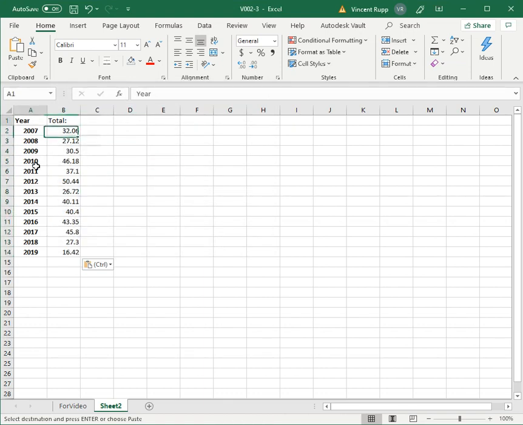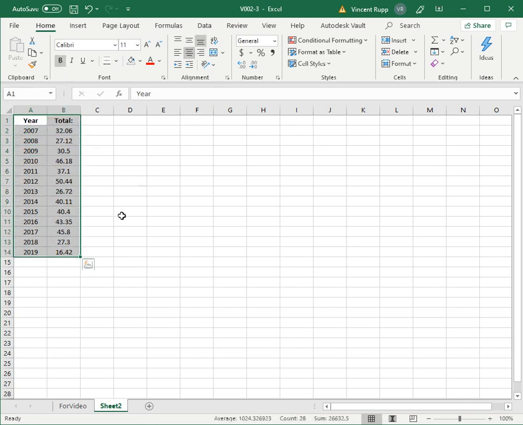And then let's just change the formatting. We don't want this bold, only want the headers bold. We want everything to be center aligned, or maybe you don't, that's fine as well.